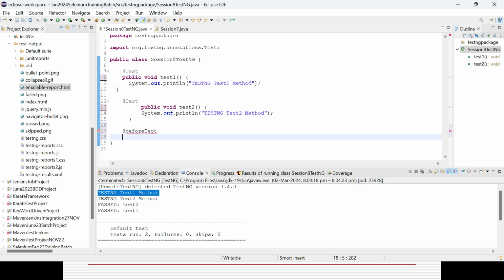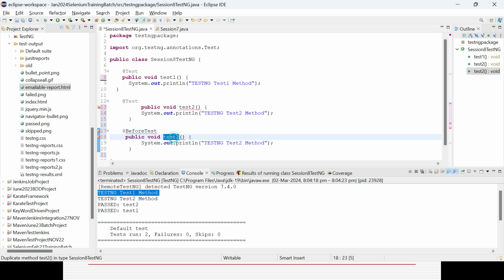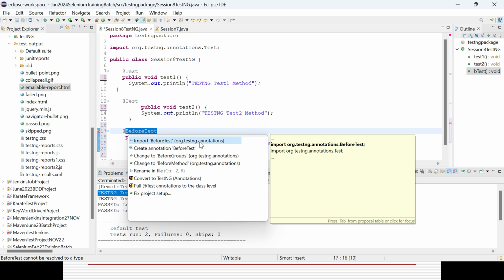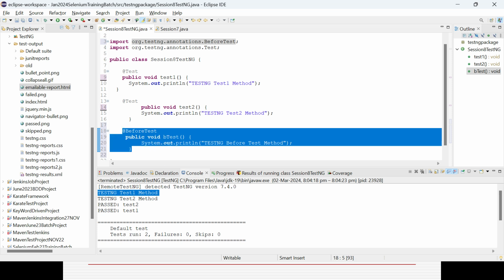So @BeforeTest, okay, B will be caps. Then here you need to create the method the same way. I can give the method name something like beforeTest, TestNG before test method. Now you can see an error message is coming. So I need to import it because this is an annotation coming from the TestNG annotations, right? You can see. Right now, similar way I can go with @AfterTest.